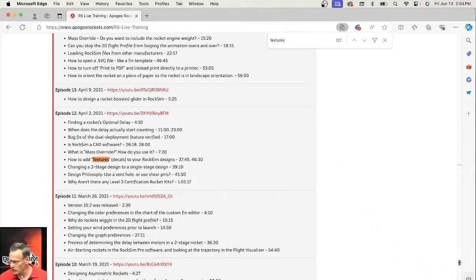So we had our first question from Rick DeFosses. He says, can you show how to determine or where to look for the rate of descent once the drogue is deployed on a dual deployment flight?